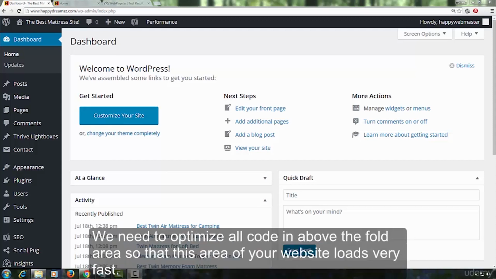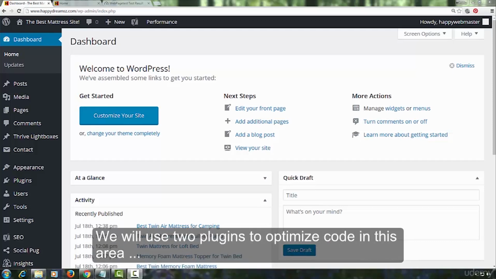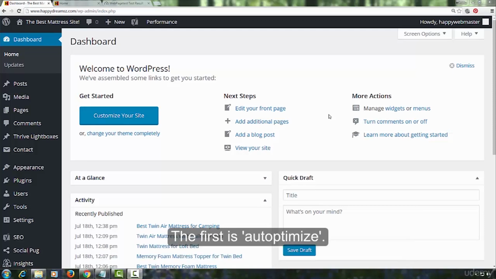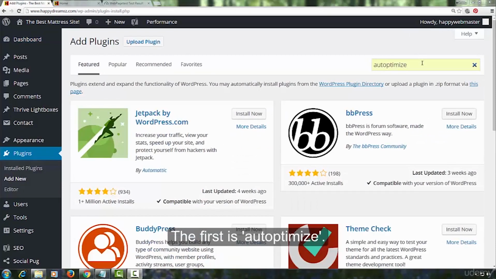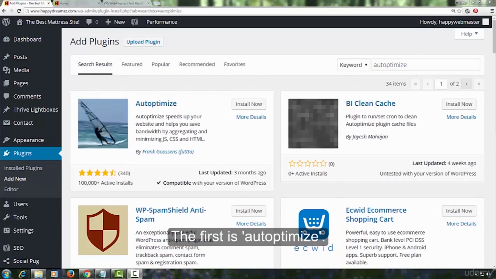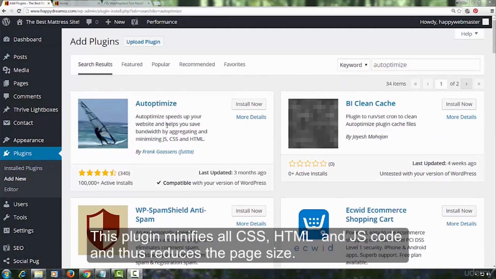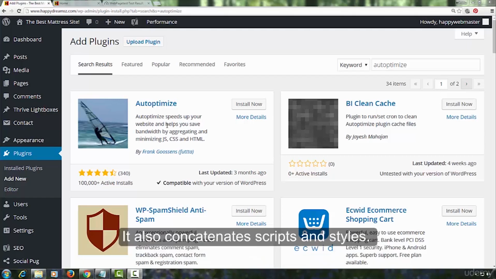We need to optimize all code in above the fold area so that this area of your website loads very fast. We will use two plugins to optimize code in above the fold area. The first is Auto Optimize. This plugin minifies all CSS, HTML, and JavaScript code and thus reduces the page size. It also concatenates scripts and styles.